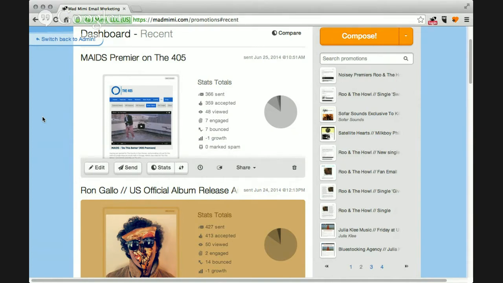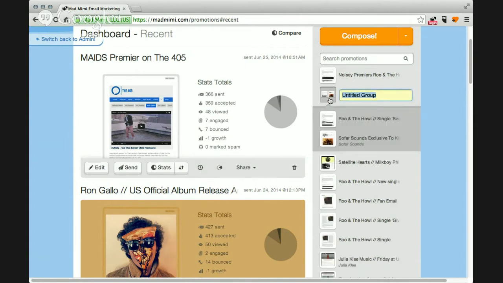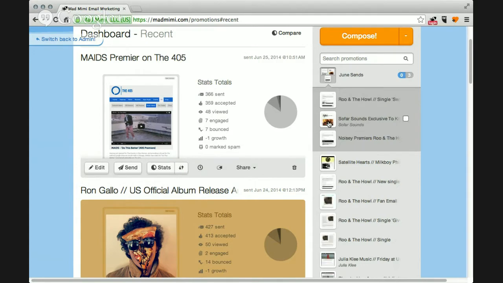Something else that comes in really handy with this little sidebar is it helps you organize your promotions into different groups. For example, if you send a ton of promotions a week or a month, you can organize these into folders. Let's say these top 3 promotions were all sent in June, and I want to add them to a June folder. I'll click on the first one and drag it up over another one. Once I do that, Mimi knows I want to create a group. So we can title this one June Sends. And then you can click and drag any other promotion that you sent in June to show in that folder.